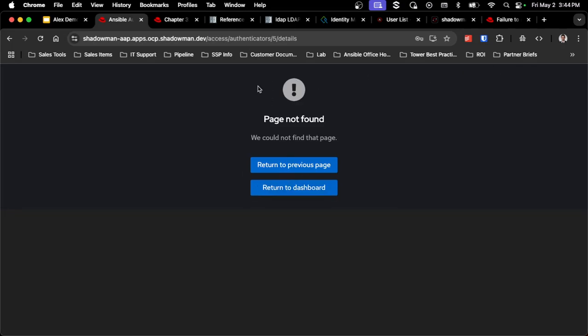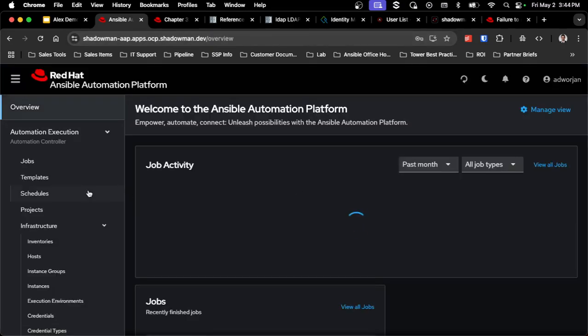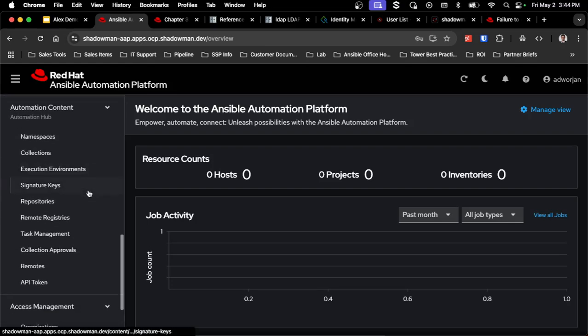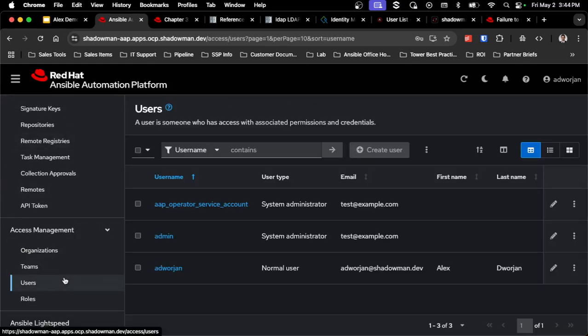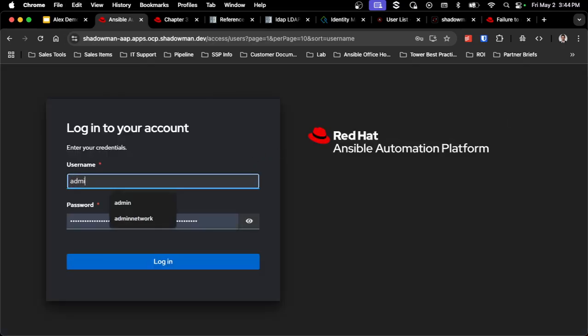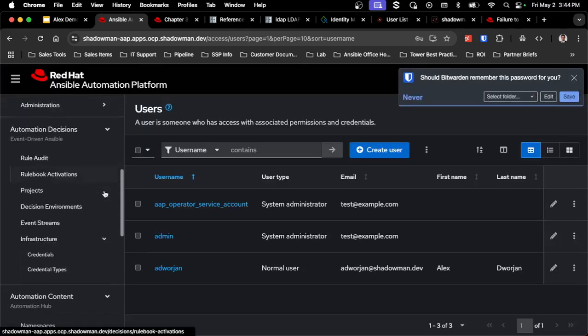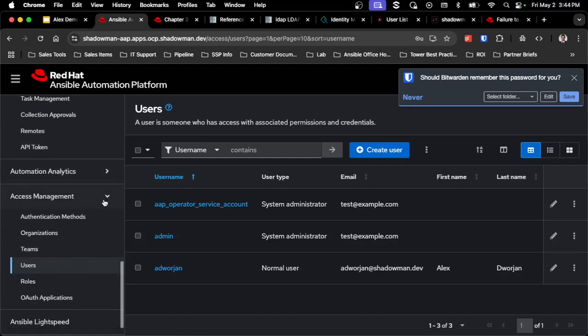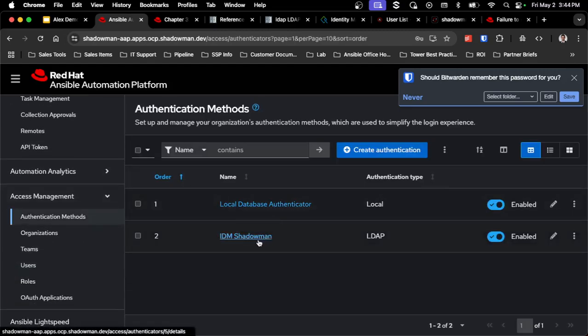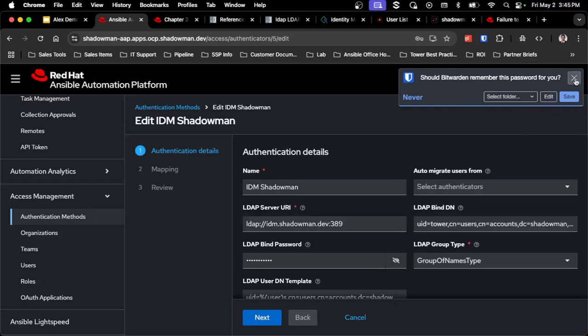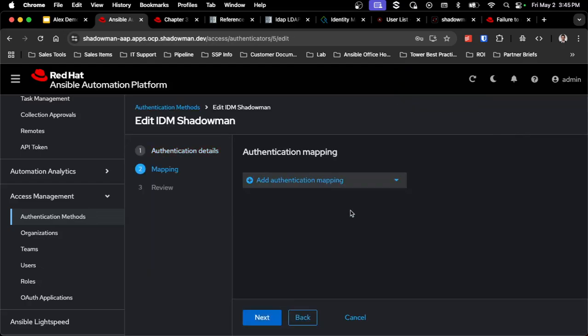Obviously, I expect this to give an error because I don't have admin access, so I can't get to that page. But if I return to dashboard, I am logged in as a very basic user. So I'm going to log out and go back to that admin user. And I want to set up one mapping in order for this to work. So I'm going to go back in authentication mappings, go to IDM, go to edit authentication. I'm just going to jump into that mapping step.